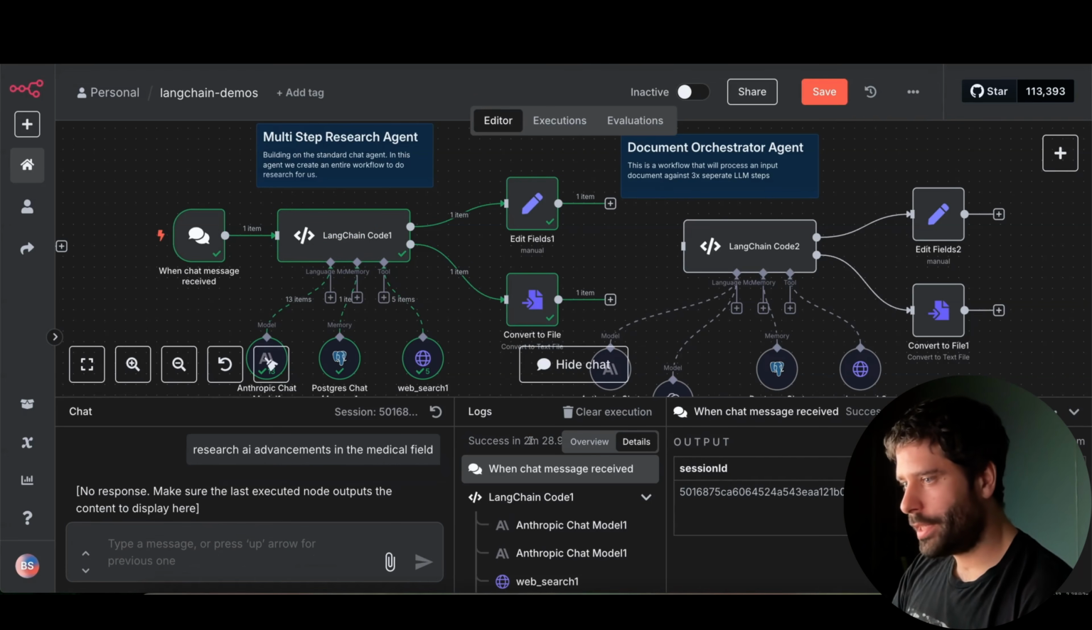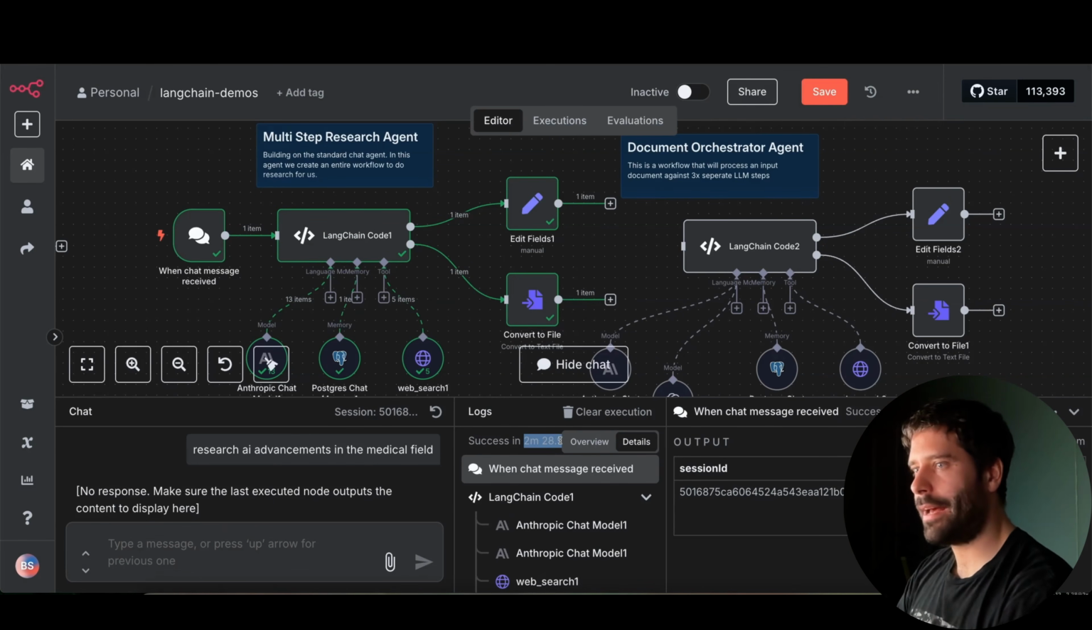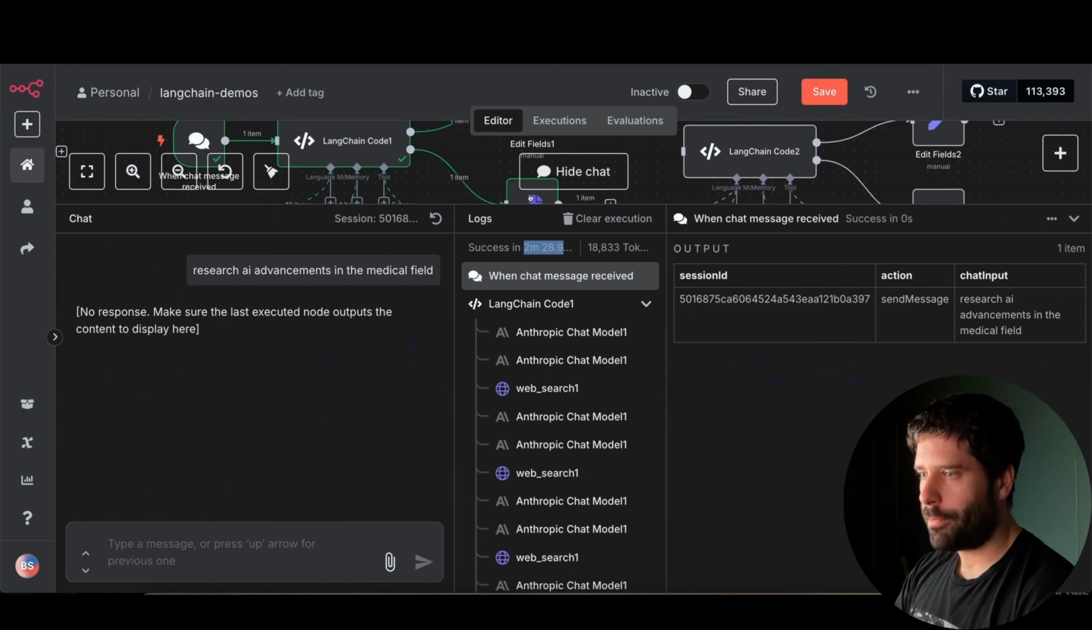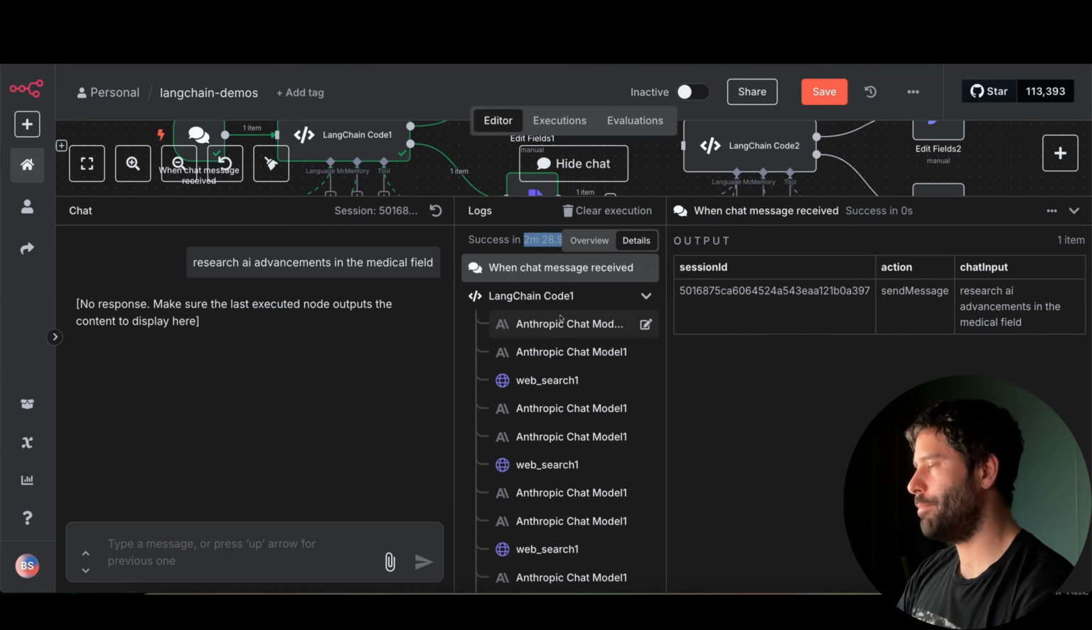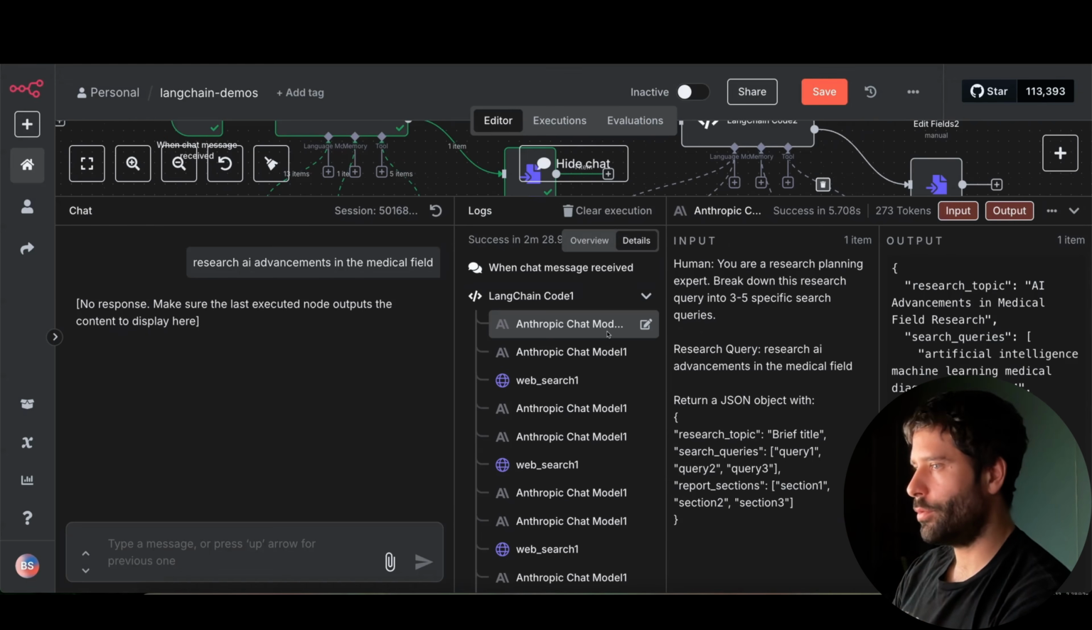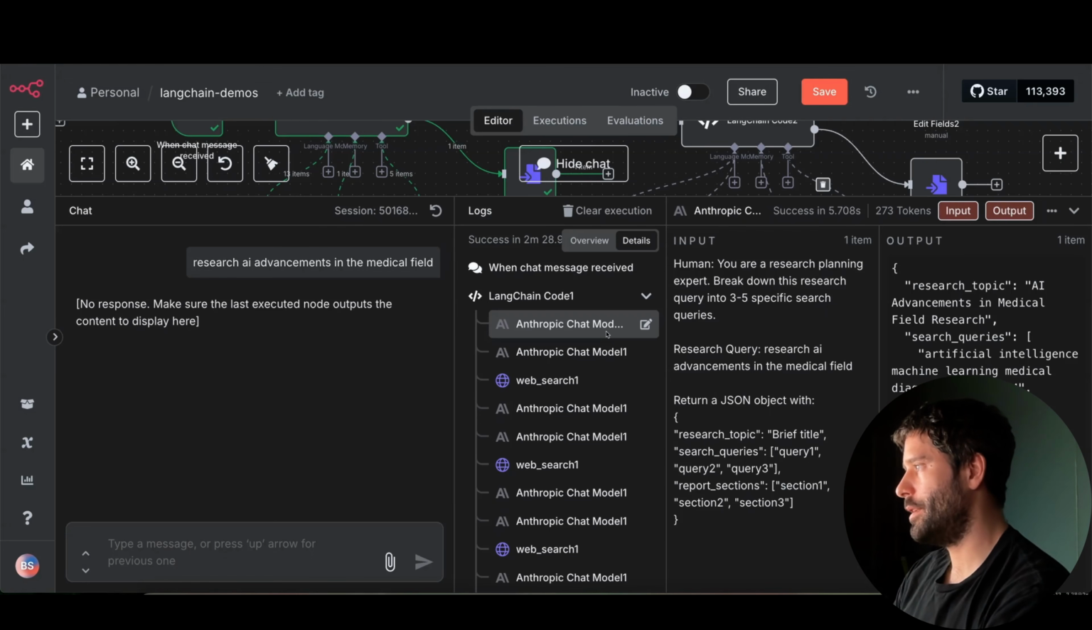Okay, so our research is complete. That entire research process took 2.5 minutes. Now, if I just pop this up, let's take a look at what was happening behind the scenes. I'm going to dive into the code as well to break it down for you. So this is a really cool process. Let's actually go through what happened in the agent.